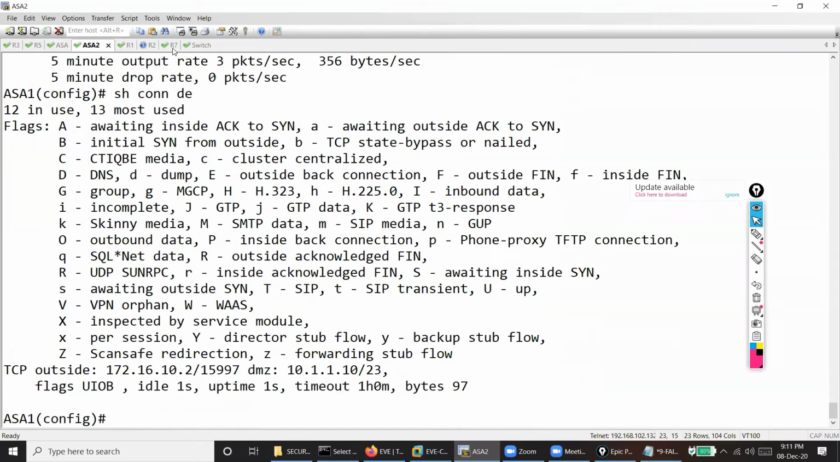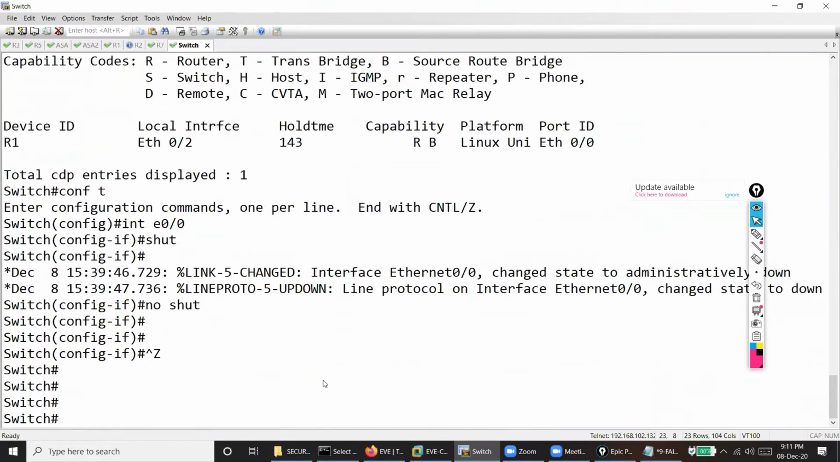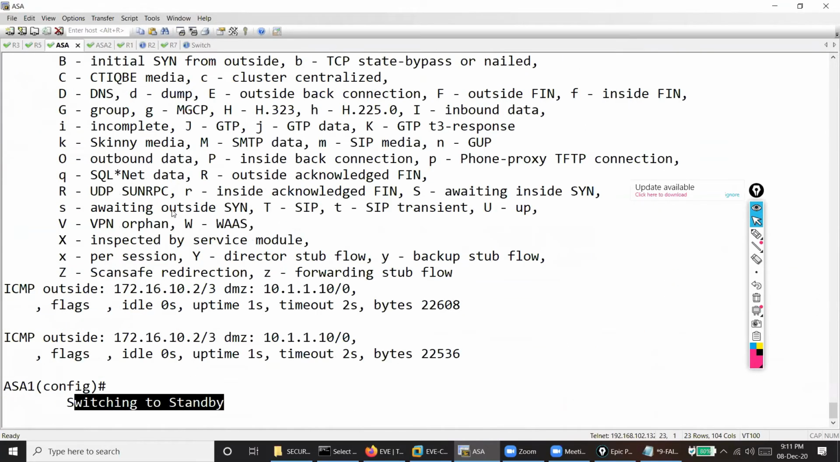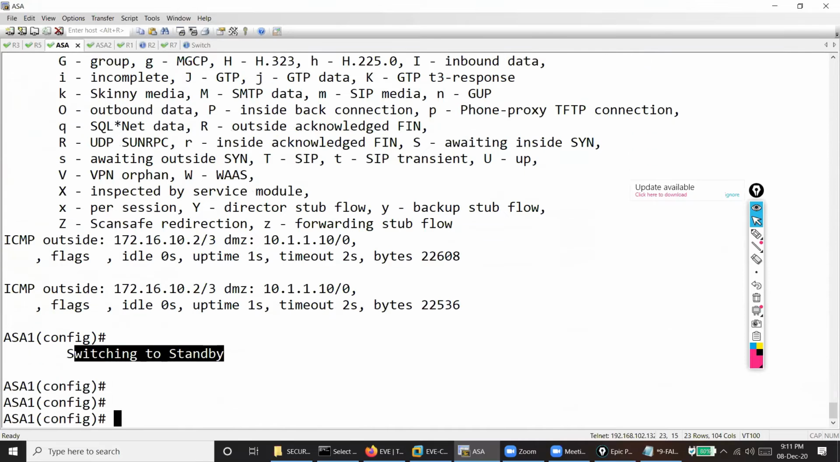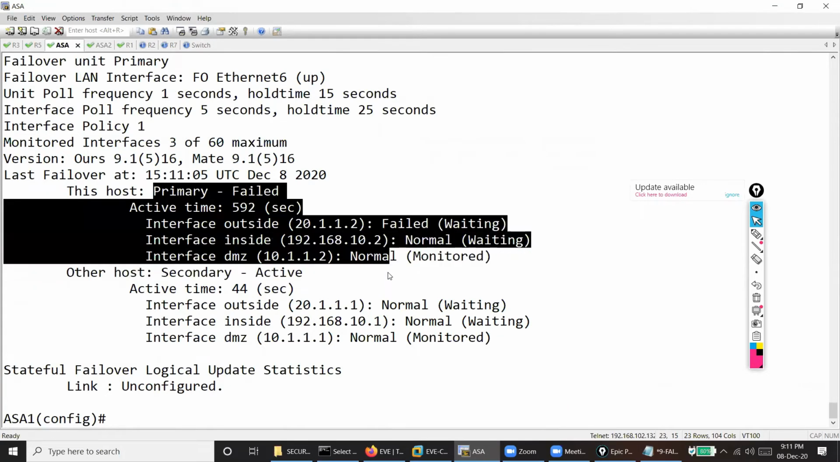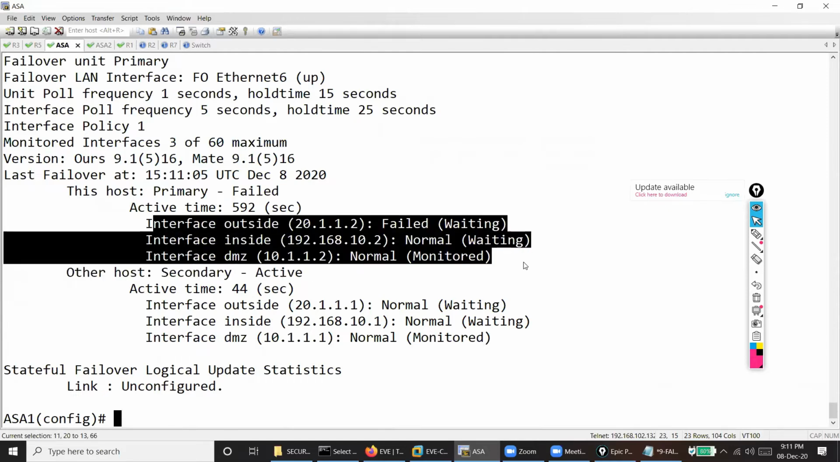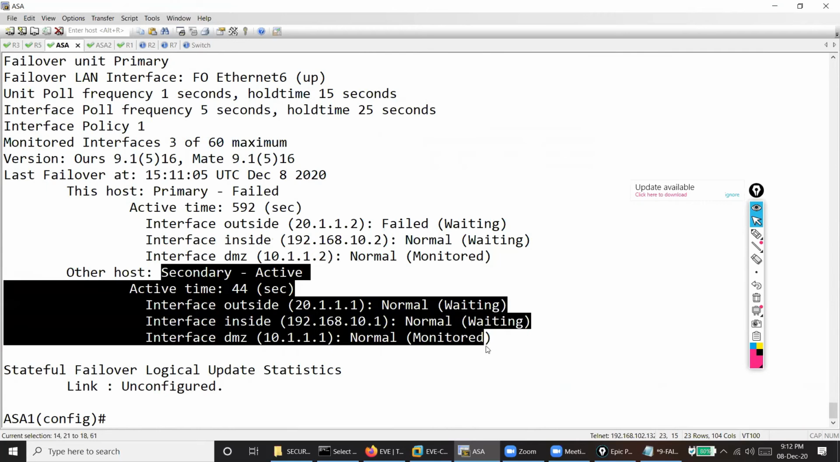What happens if ASA1 comes back? Show failure. Primary is failed. He is acquiring the standby IP address, but he's failed now. He's telling my secondary unit is active now. Let's see if he comes back. I told you preemption is not there.